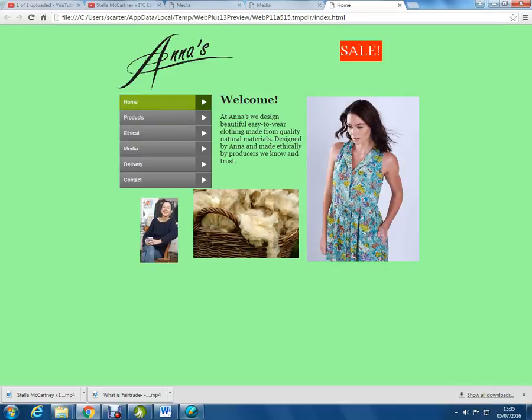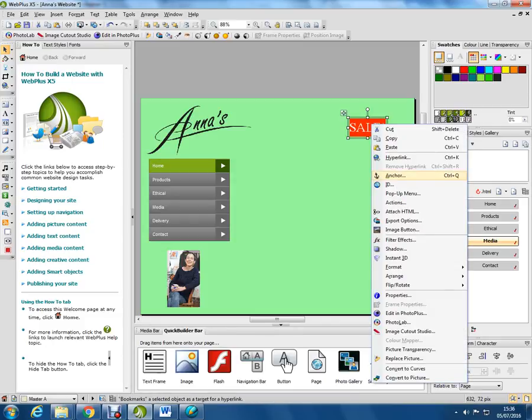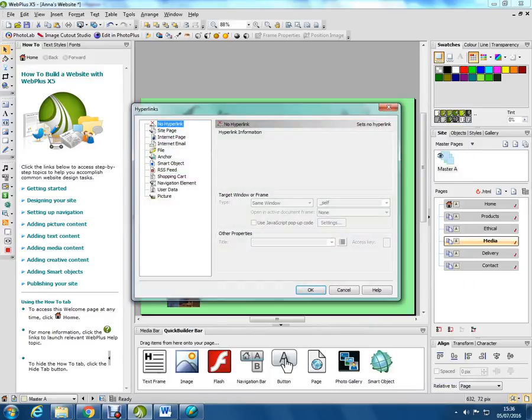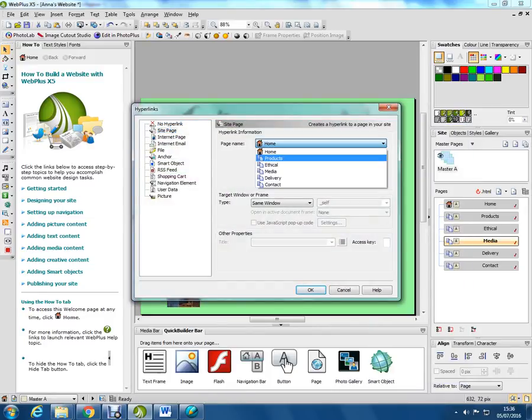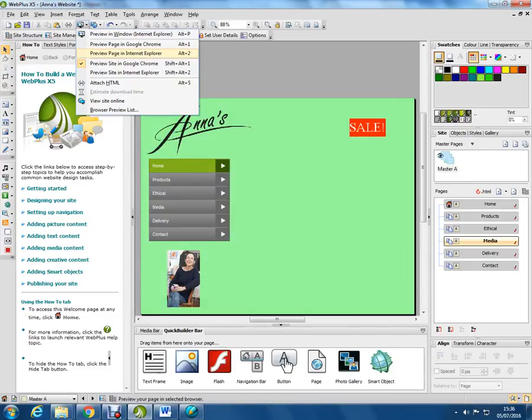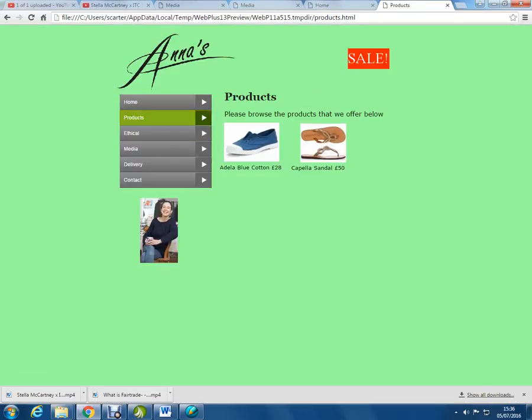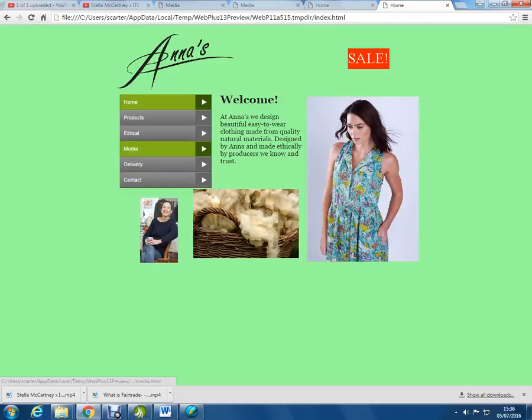And what you can do is why not hyperlink that to your products page. So right click, hyperlink, site page, products. Okay, so when we preview the site, sale, clicks there, and then everywhere you go it's got the sale page on it. Oh, sale, there we go. And you might want to put a product that's for sale as well.